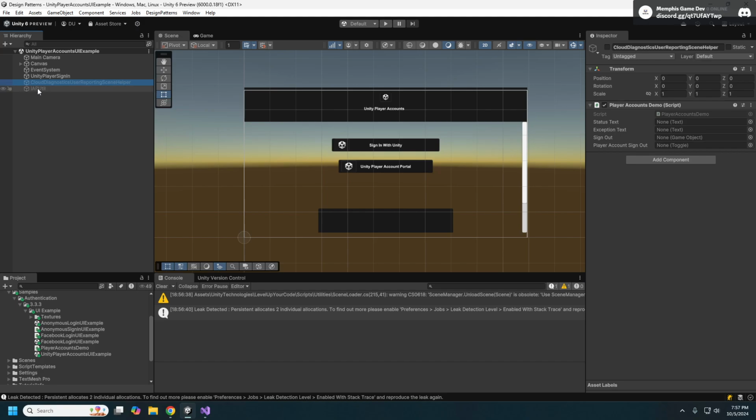You should disable them if they are enabled, and then you'll be fine. So here is where the actual player account demo script should be and where it is, but it has everything assigned to it. You'll see here a sign in with Unity button and also a player account portal. For right now, this portal is just where users will go if they need to delete their account.